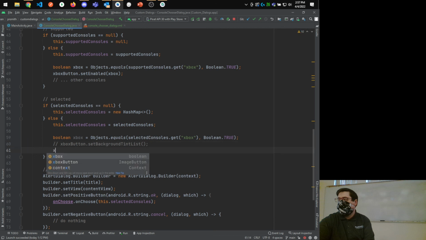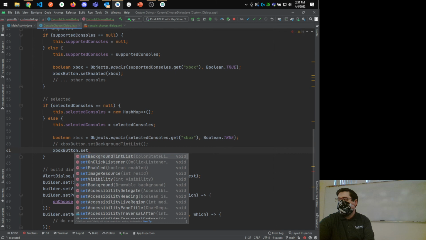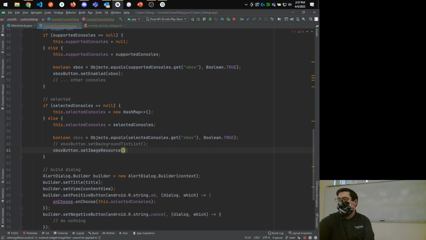The other thing I would want to do to make it more obvious about what is actually there is I would also recommend calling set image resource and setting it to one icon if it's checked or not checked. So we can do two things together to make the effect more obvious. We can change the color and simultaneously change the icon.